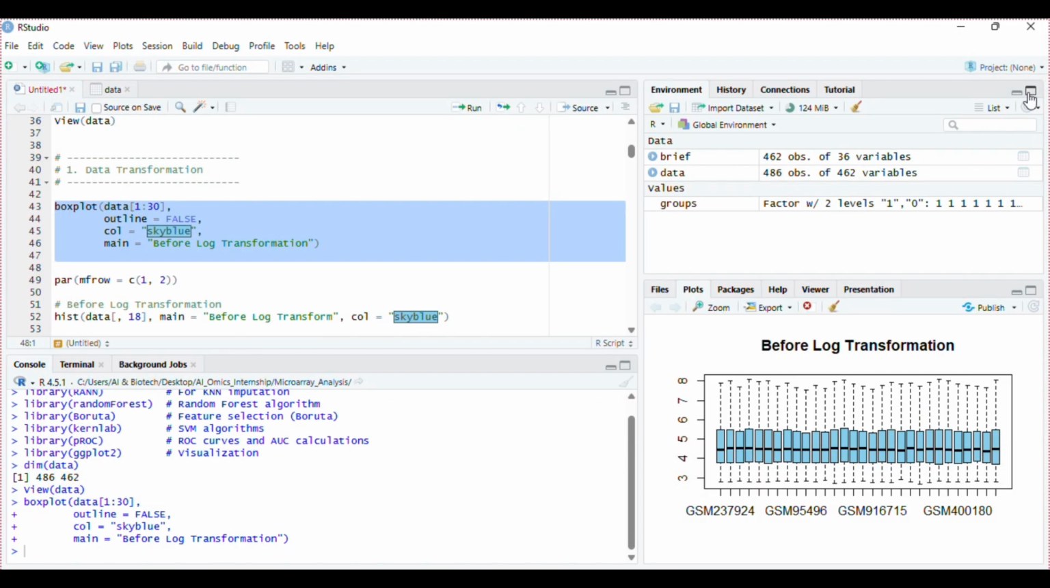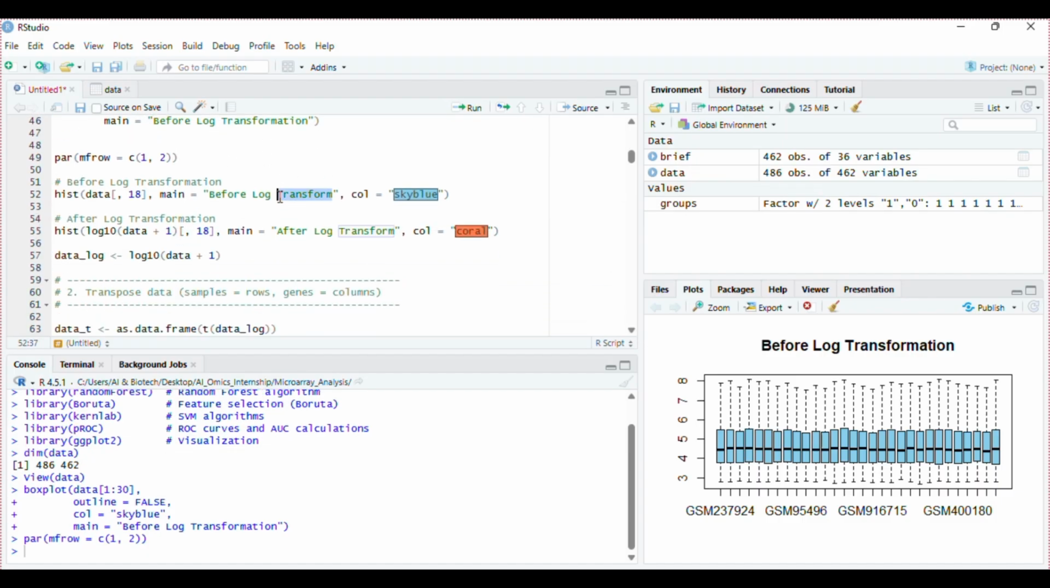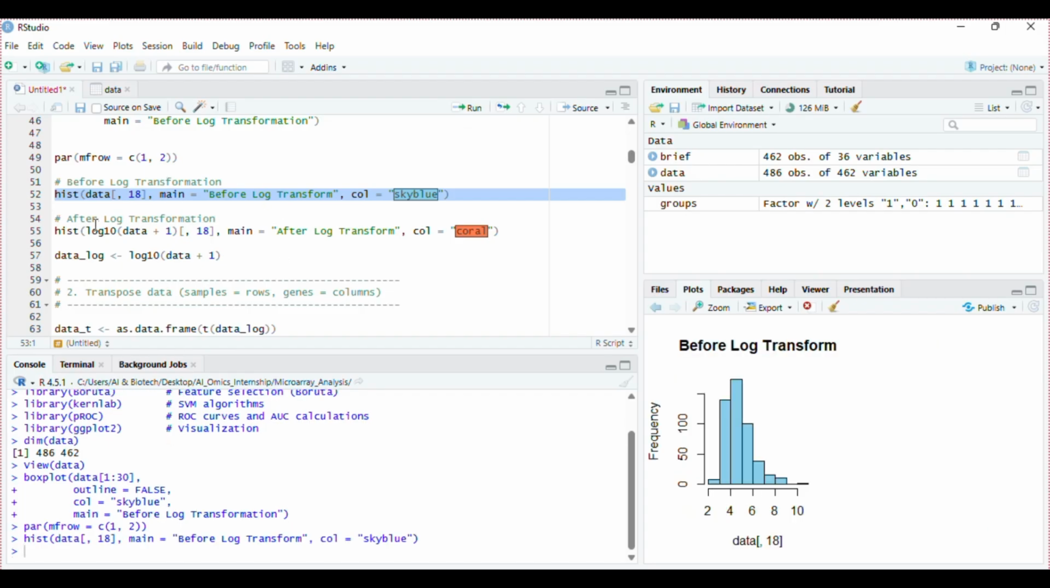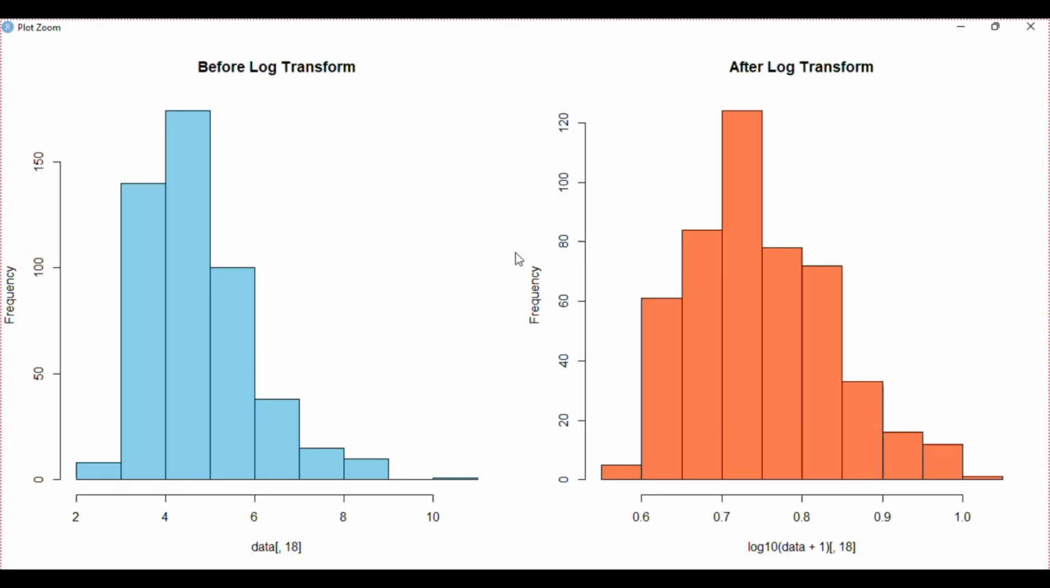First, let's visualize how log transformation affects the data distribution. I have taken one sample from our data set, specifically sample number 18, just to show you how the transformation changes the shape of the data. We will plot two histograms side by side. So see the difference. Before log transformation, the data is right skewed. After transformation, it is more symmetric and comparable across the genes.